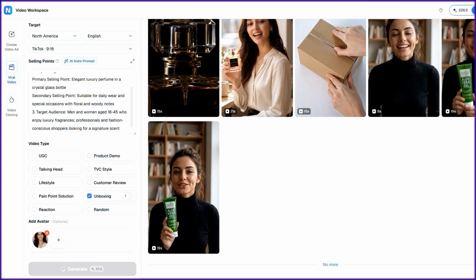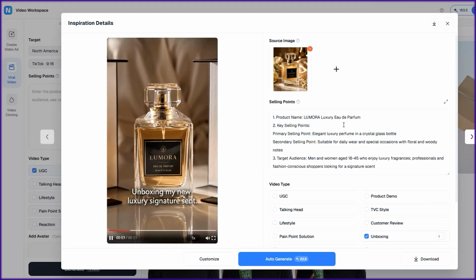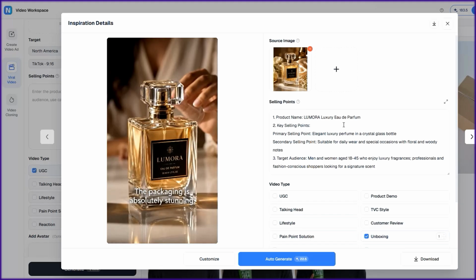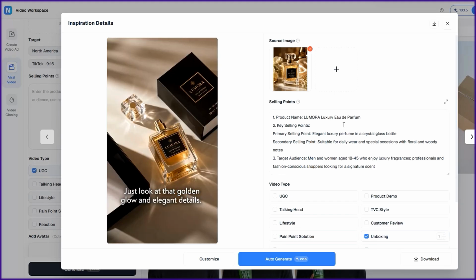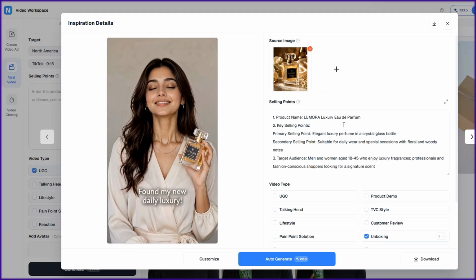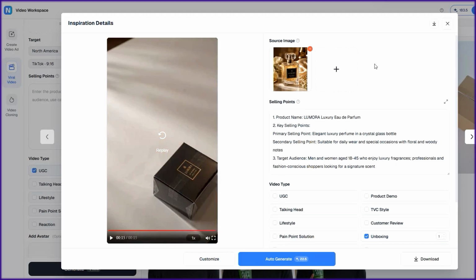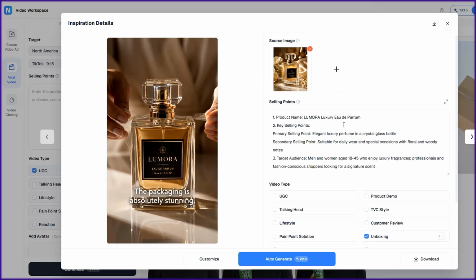So as you can see, our unboxing style ad has been generated successfully, and honestly, it looks really impressive. I personally didn't notice any major issue with it. The product is presented pretty well, and overall the video has a clean professional look. The only thing I noticed is that this version doesn't include a background voiceover, but that's not really a problem because you can easily add your own voice or an AI voiceover later if you want.